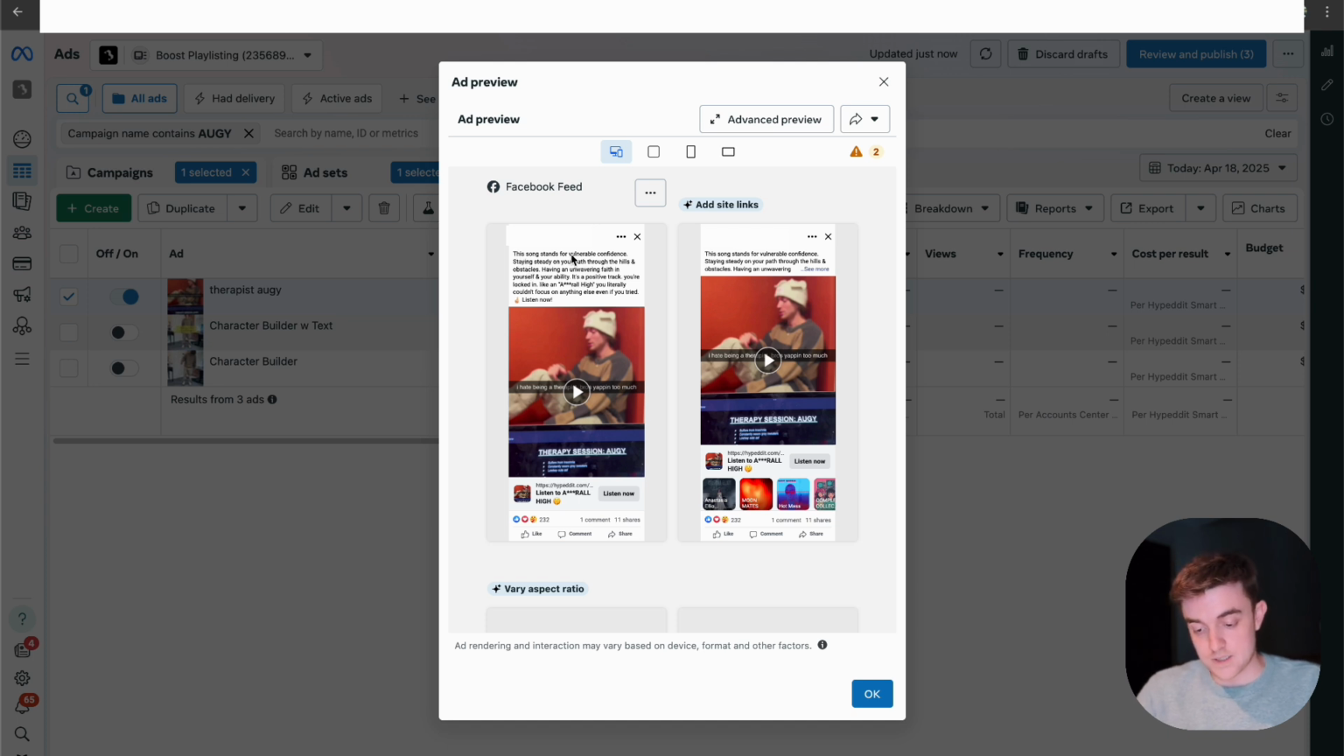As you can see, this is the caption that we ran with, by the way. The song stands for vulnerable confidence, staying steady on your path through the hills and obstacles, having an unwavering faith in yourself and your ability. It's a positive track. You're locked in like an Adderall high, right? You literally couldn't focus on anything else if you tried. Listen now, it's sort of corny, it's a little bit cheesy, but it worked. It worked really well. People resonated with it.